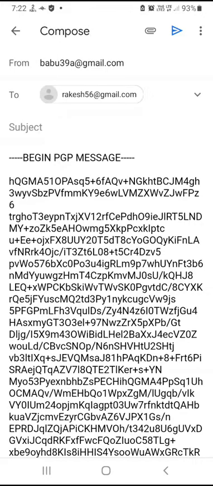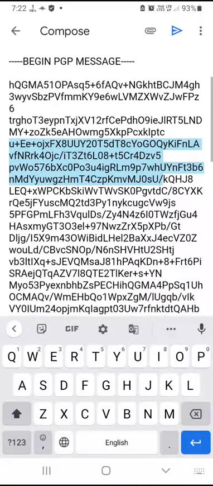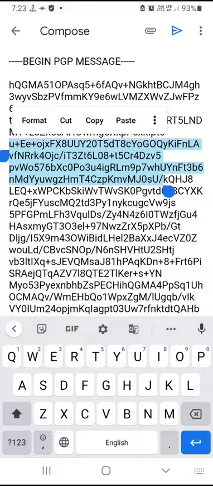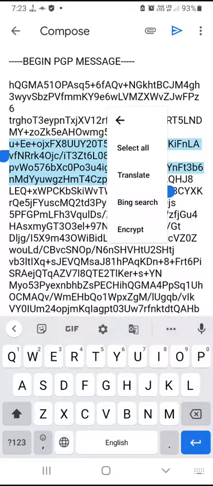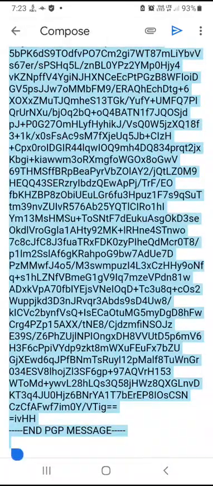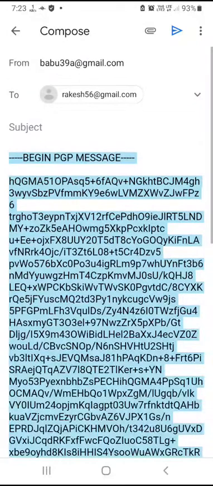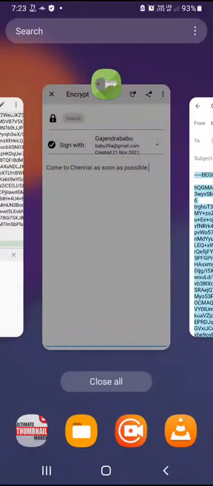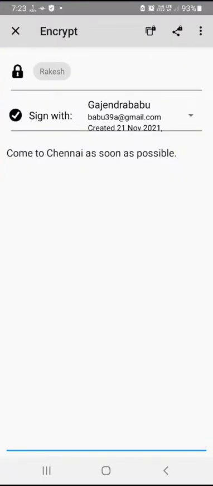Now assume that I am Rakesh. I have an email here, and I select the encrypted message, three dots, select all, and then copy it. Now I am Rakesh. I have copied the encrypted message. Now I have to read it from this encrypted message.